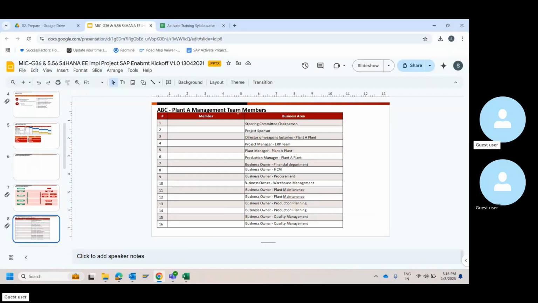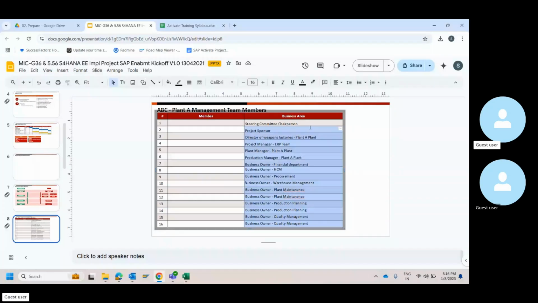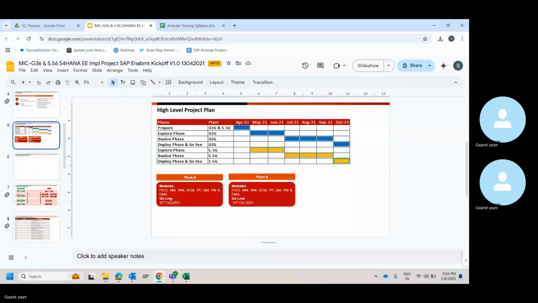Then team member details. For plant A, I was talking about business owners, business process owners, core team members. These are the people who will be part of that. If you have to put this, what is the prerequisite? You need to conduct the stakeholder identification workshop before this. So all these are dependent. Only after you complete that workshop will you be able to prepare the content for this, and only after that prepare a plan, you will be able to put this high level plan and agree or communicate the go live date. So it has dependencies.